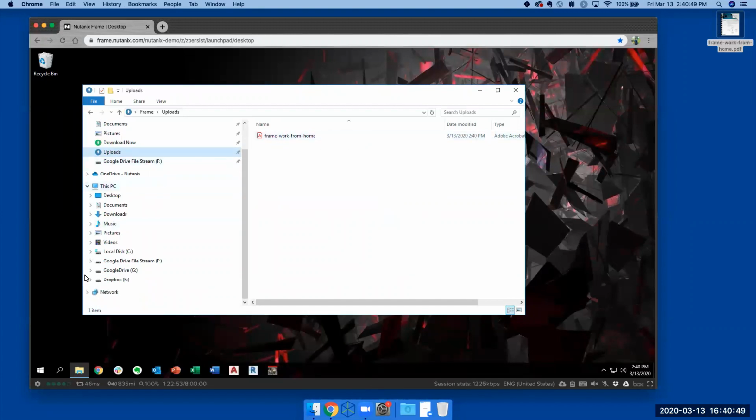So you'll notice that I don't have any kind of local drives mapped to my local device. The local C drive is the C drive on my Frame desktop, but my MacBook hard drive is not mapped in here, right? So this is kind of how easy it is to get files from your local device into Frame.